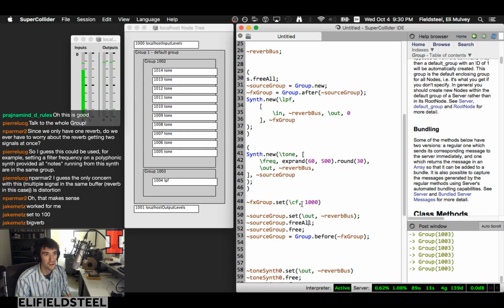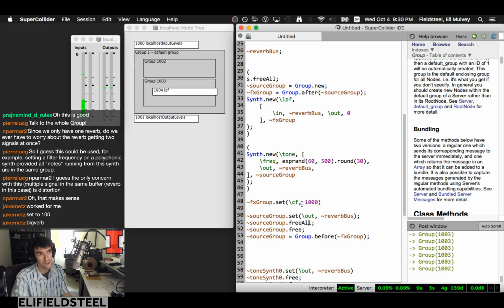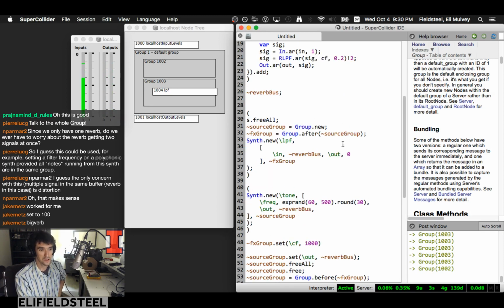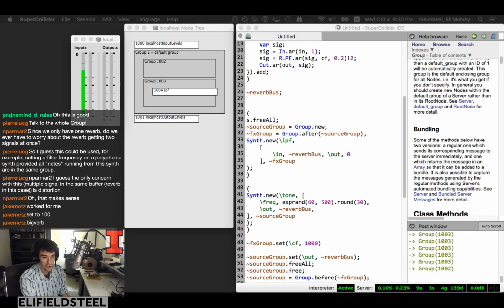And then we will free all from the source group. There they go. Oh, I like that reverb. Well, that's okay. So I've covered a lot of things.